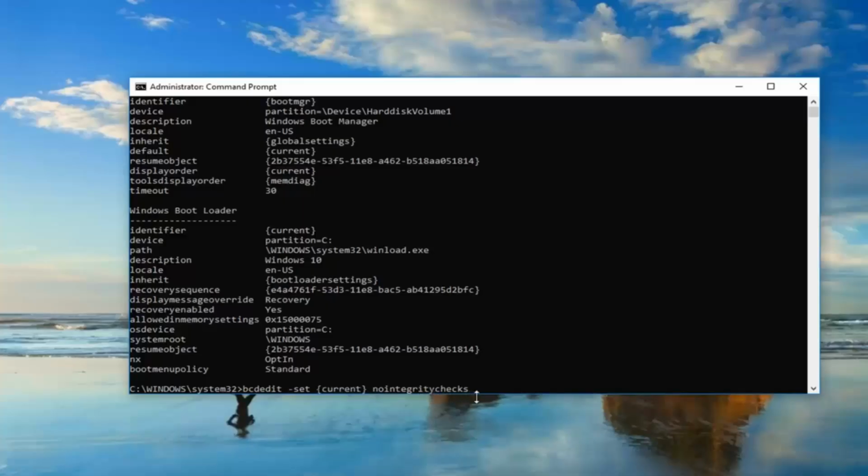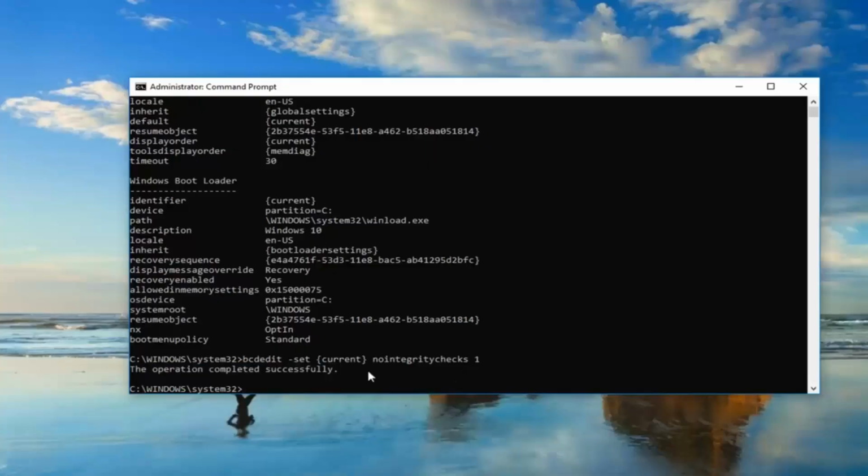It's very important. Then you want to do another space and then type the number 1. So just 1 after that. So again, just another space after nointegritychecks, then type the number 1. Then you want to hit Enter. It should say the operation completed successfully.